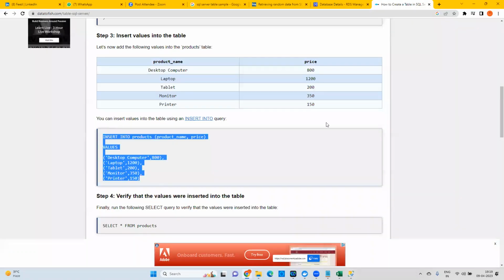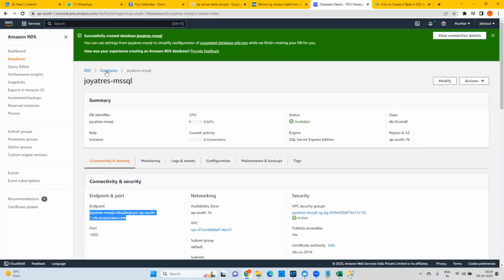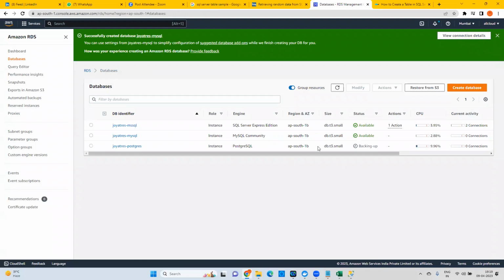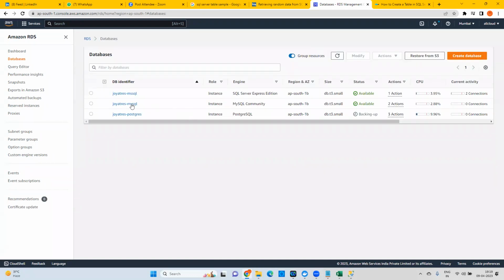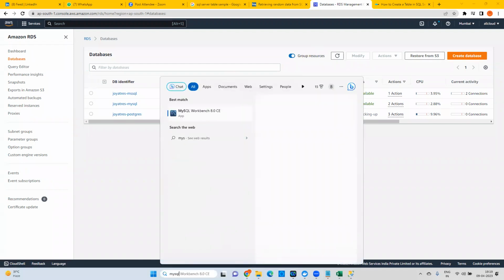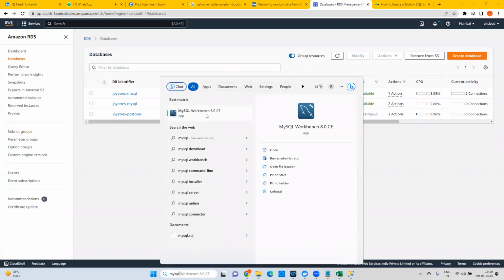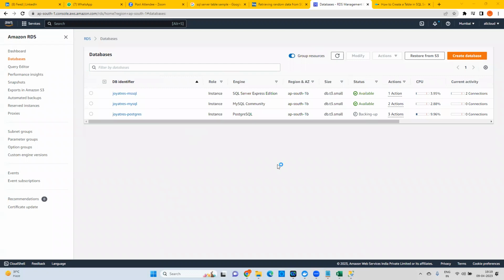Now I'm going with the second database, which is our MySQL. So let me go to AWS and check the latest state of it. Go to database and click on databases. Here I have MySQL also available now. So let me refresh once. And for MySQL, I'm going to connect with MySQL Workbench. In case you don't know about this software, you can also download it at free of cost. MySQL Workbench. So I'm going to open this UI.